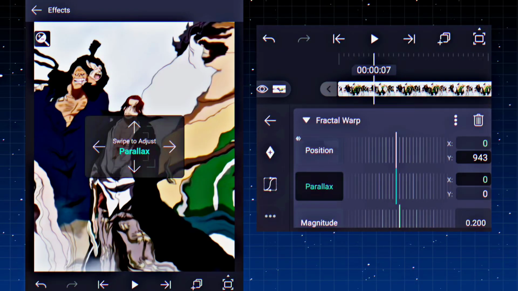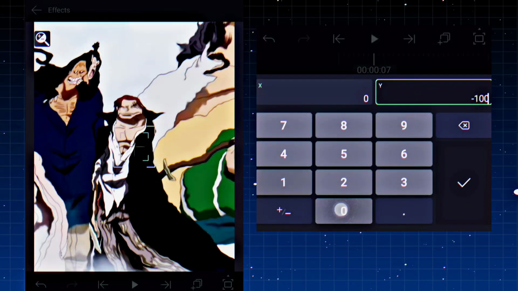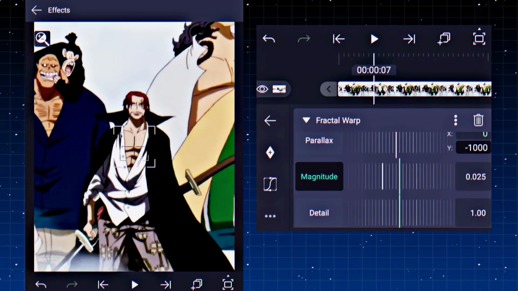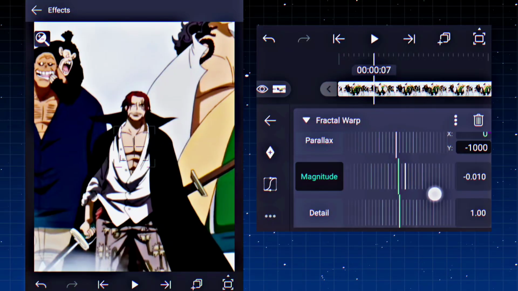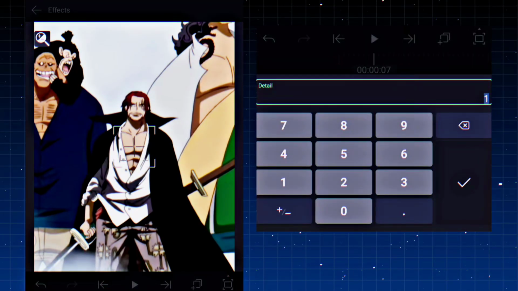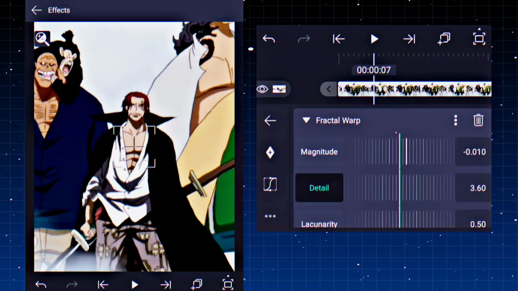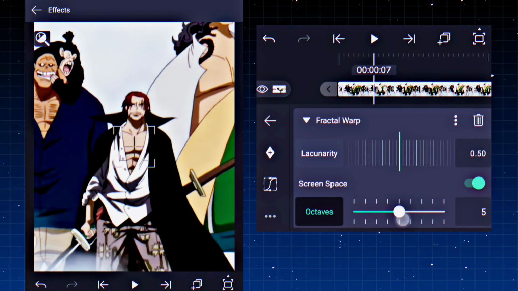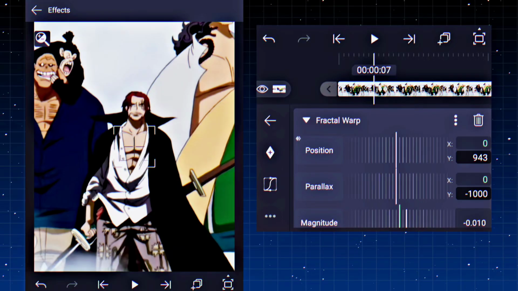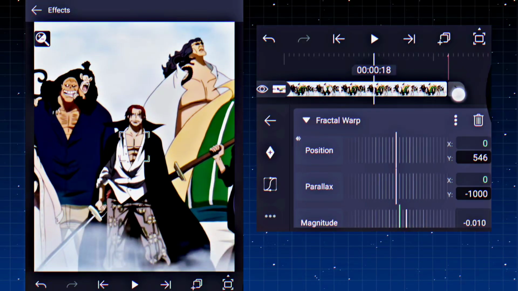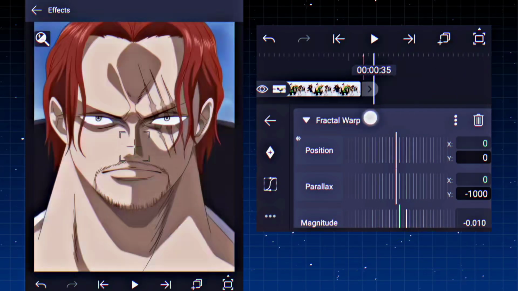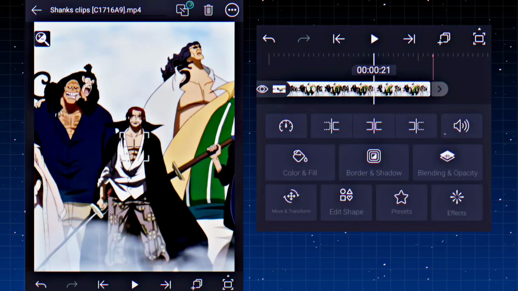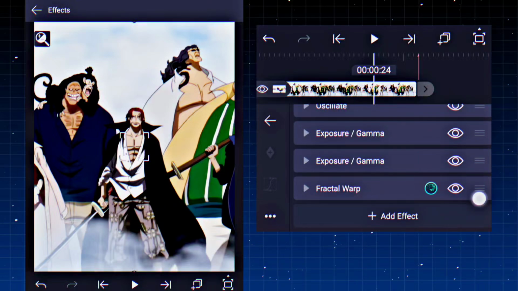Now select parallax. Just add the value of y-axis to -1000. Then select magnitude and set the value to -0.01. And then select detail, set its value to 3.6. Then scroll down and enable screen space. Then set octaves to 5. Change the position of the fractal warp to second.